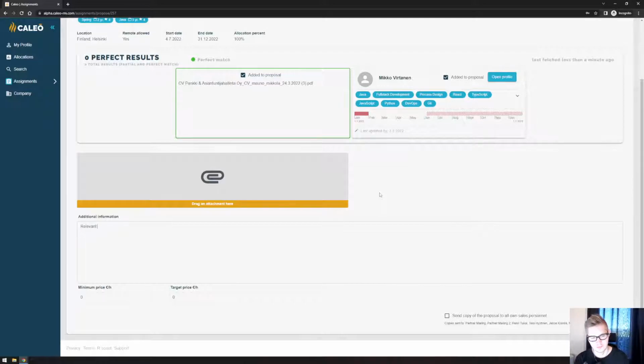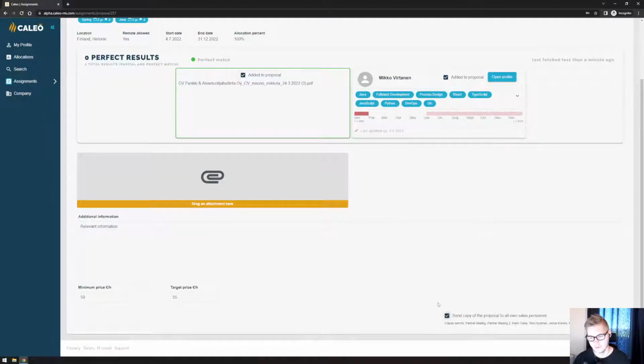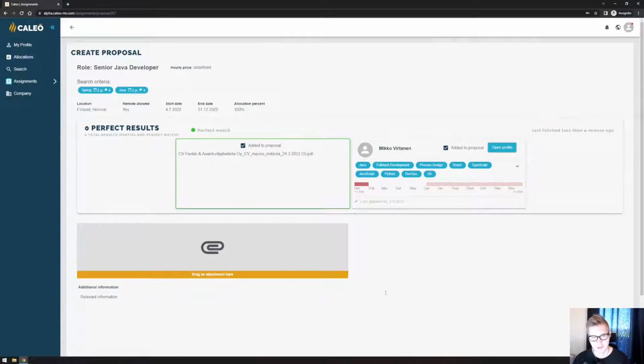So relevant information, yeah. And then the pricing. So let's say I want 55 euros from these guys. And then, yeah, if I want, I can also send a copy of the proposal to the supplier's own salespeople. So I'm here as a supplier.